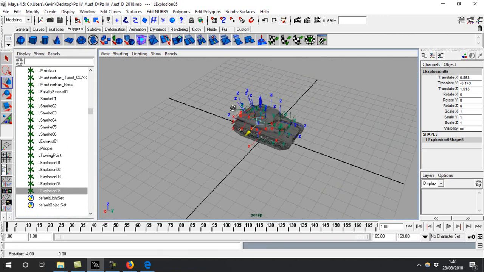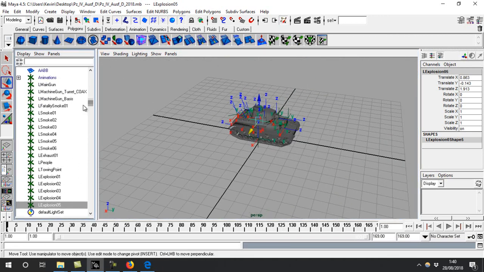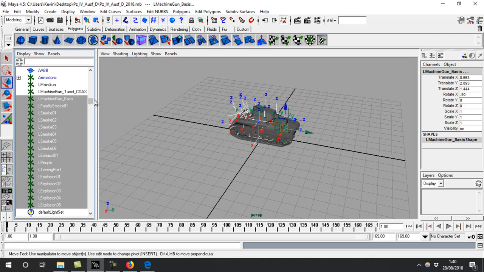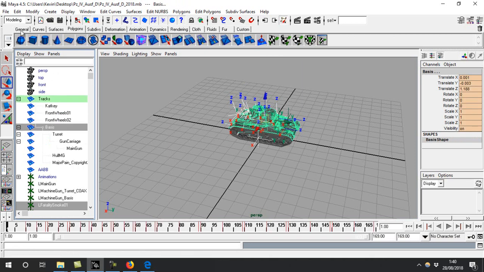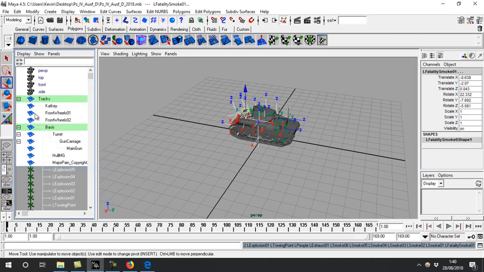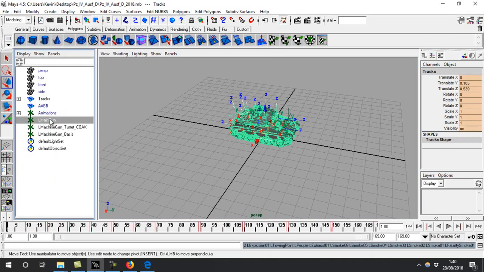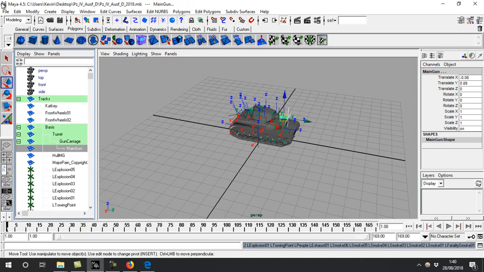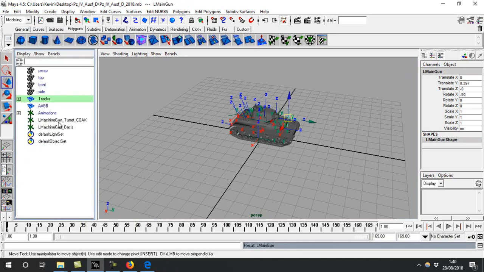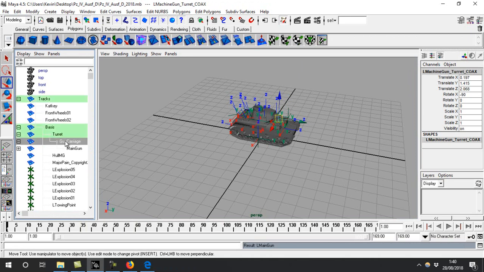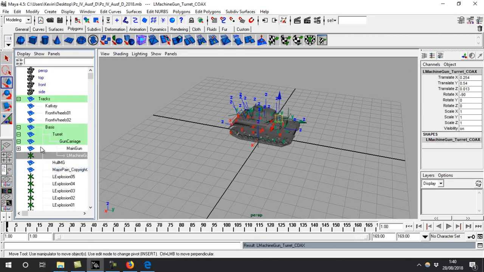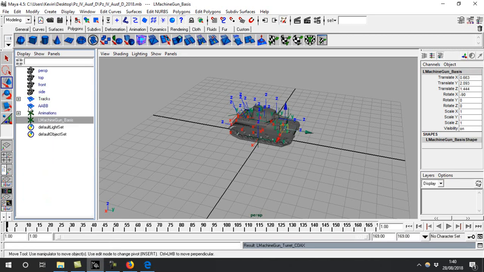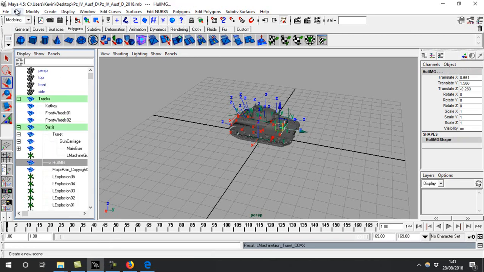Well, the locators are done. So all these locators are normally linked to the bases, because they follow the hull. This one goes to the main gun, of course. This one goes to the gun carriage because it has the machine gun, and this one is gonna go to this part, OMG.